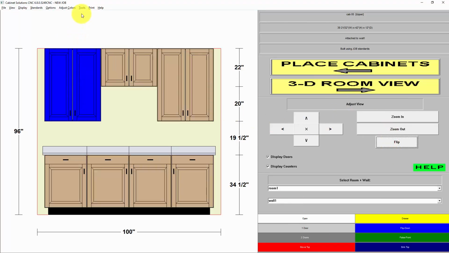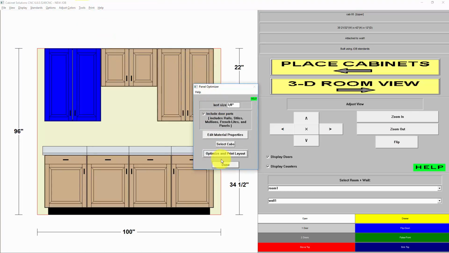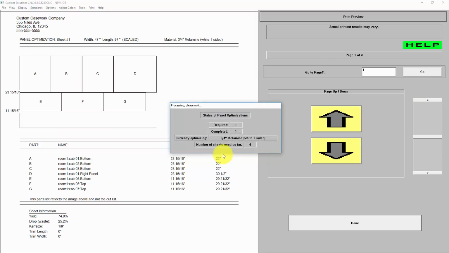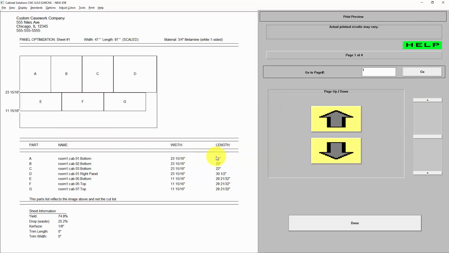So I'll go to the tools menu, panel optimizer, optimize and print layout. I'm choosing the 3/4 inch melamine because that's the material that's being used the most in this project and will have the most parts. So print preview. This gives me four pages.